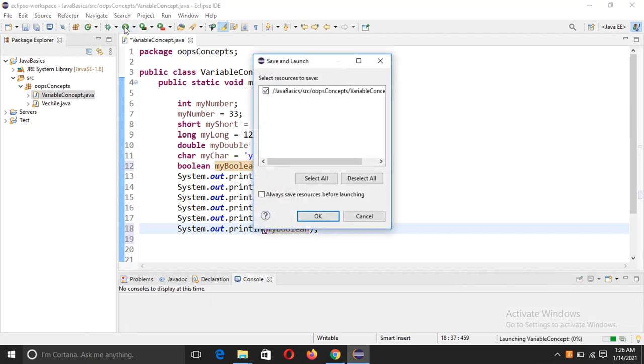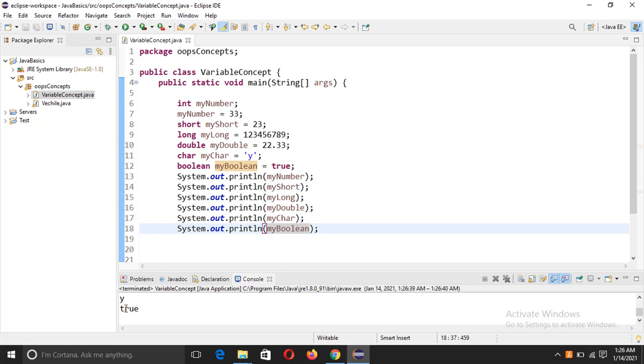Okay, run this, click on OK. See, you got the output true. Okay, let's change it to false. Let's run this, click on OK. You got false. So this boolean data type has only two conditions, true or false. These are used to represent conditions in Java. These conditions are very useful when you are working with conditional statements like the if condition, or any conditional statements in Java.